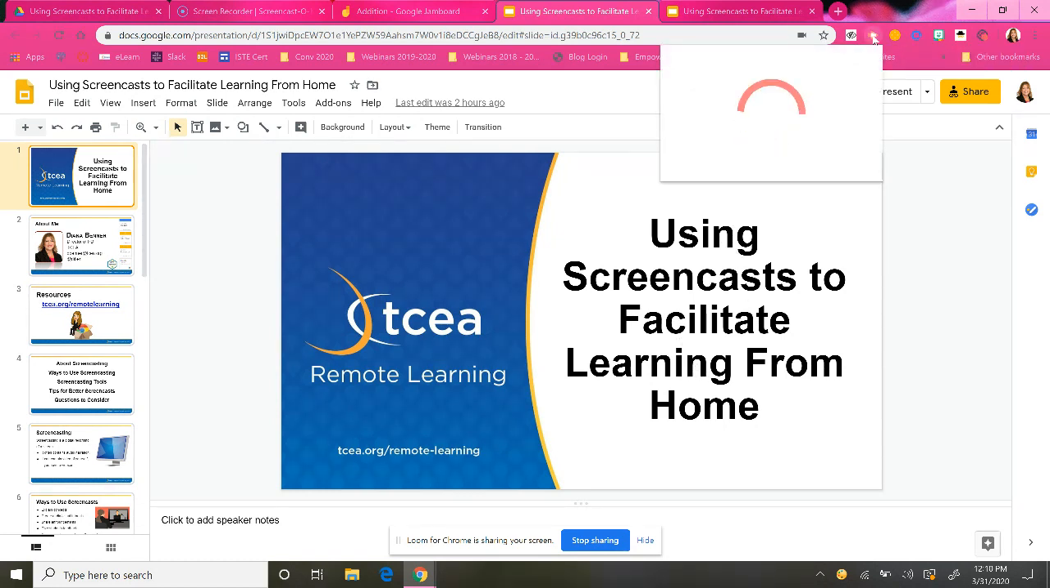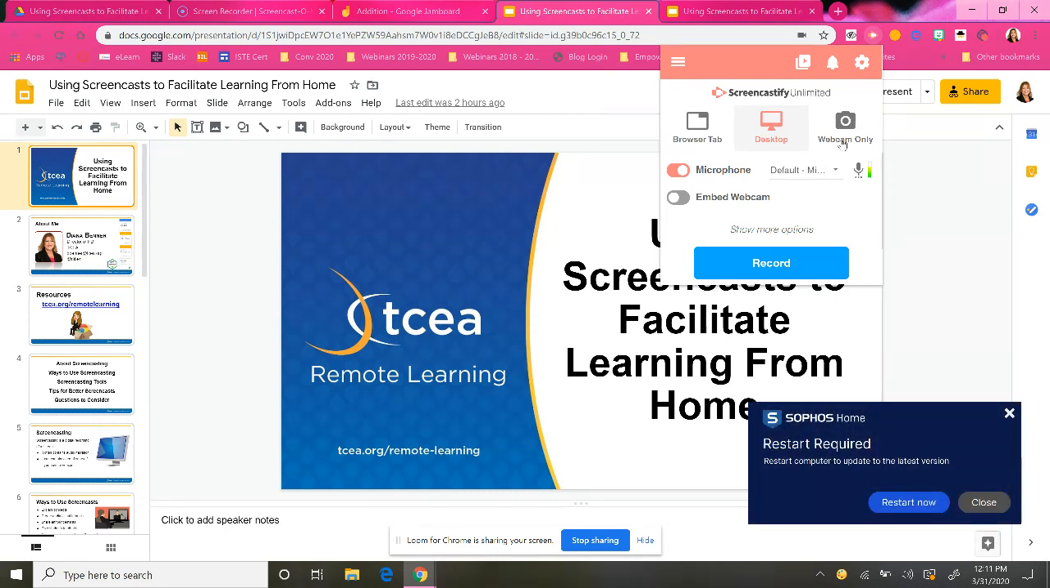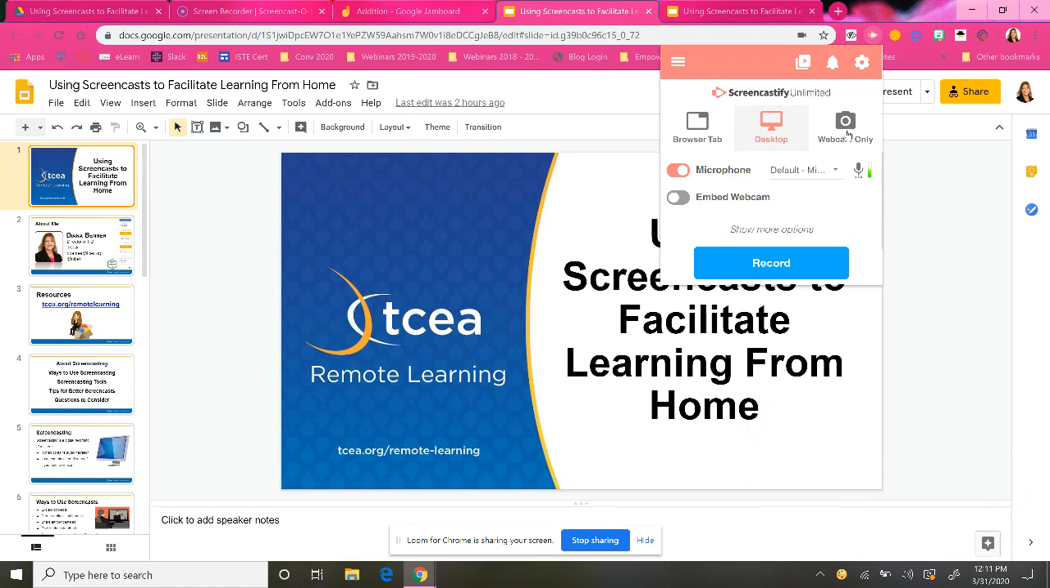So I come up here to my Chrome extension, and you notice that I have a few different options here. I can record just the browser tab. So if I know I'm just sticking with this tab, I can do that. If I'm going to be moving around, I might want to record my entire desktop. That way I know for certain it's going to grab everything. If I just wanted to make a recording of myself, you can just do webcam only. So that is another option as well.